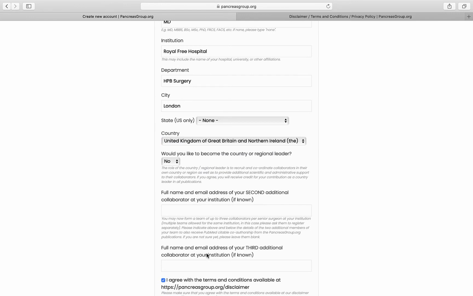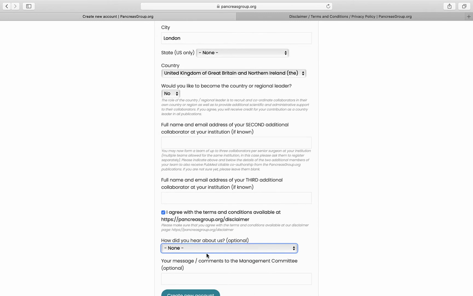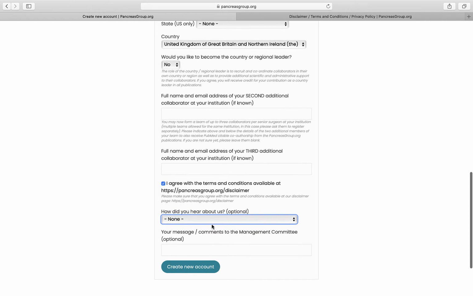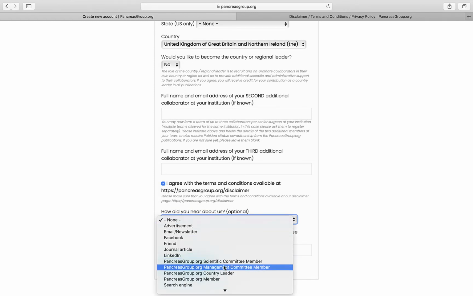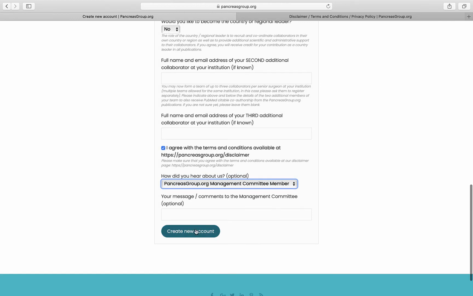For the purpose of this demonstration, I will not add any further collaborators. Then there's the terms and conditions, which we have already had a look at. And do tell us how you've heard about us. I will simply put management committee. And now let's create an account.